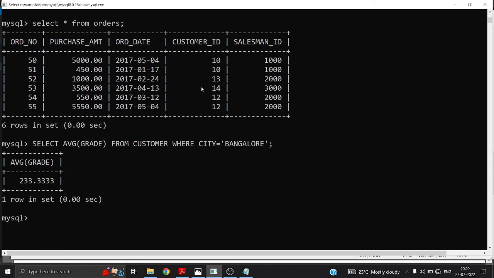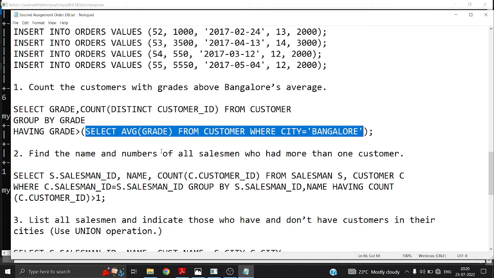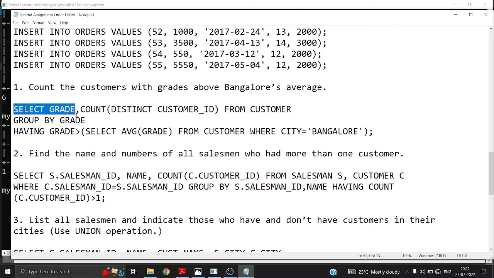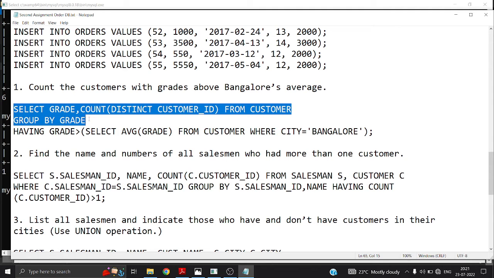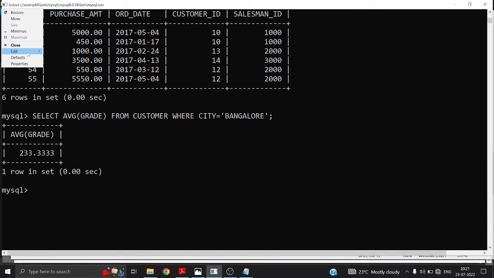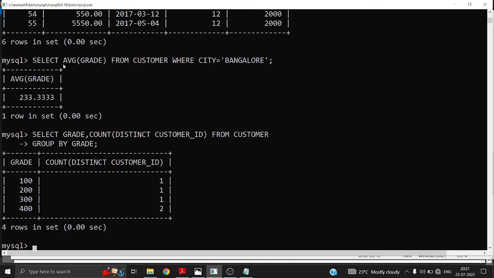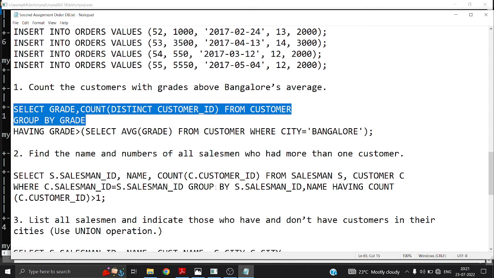So now according to that, again the query here we have written, have a look at this. Again I am going to show you the part of the query so that you can understand. I am showing the query part by part so that you can understand properly. So now here I am displaying grade, and the count of the customers of that particular grade.